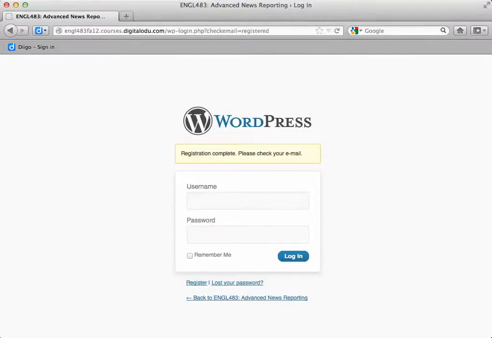What's going to happen is the WordPress site is going to send you an email with a starter password. So now you need to go to your email and get the password. Now that you have your password, you should be able to log in. It was probably a long, ugly password, so you probably just want to copy and paste it so you don't have to try to rewrite it. So log in.